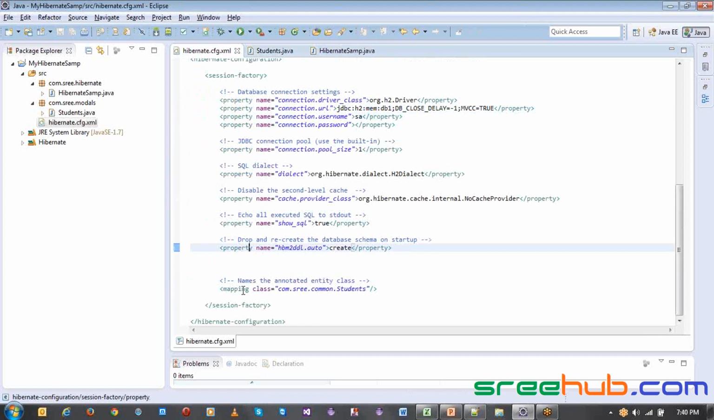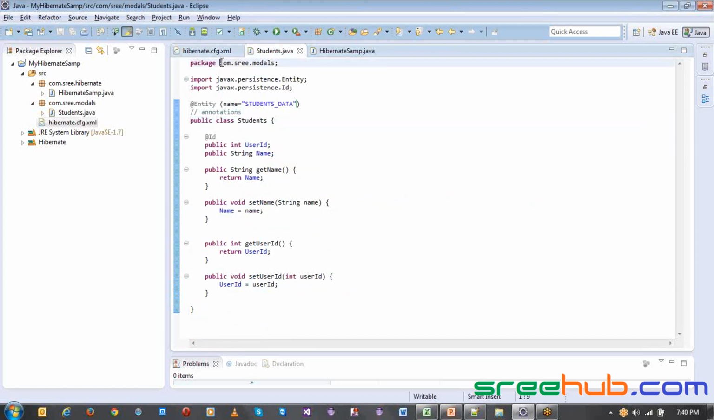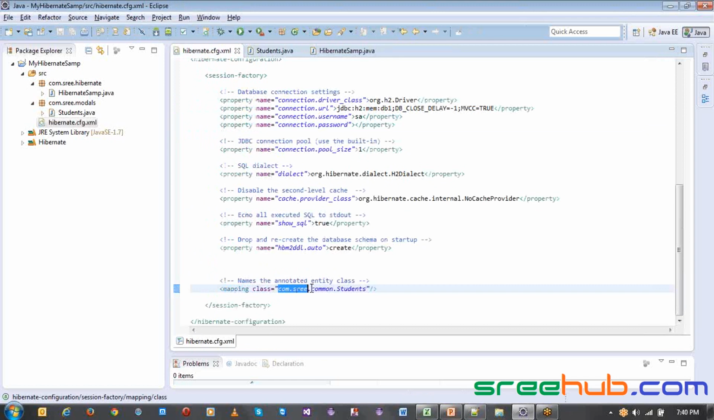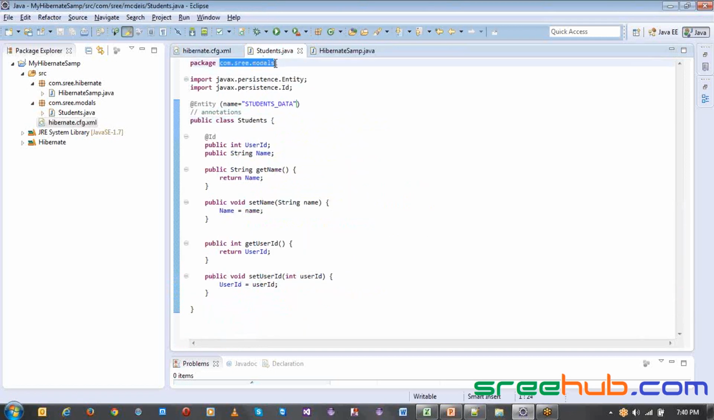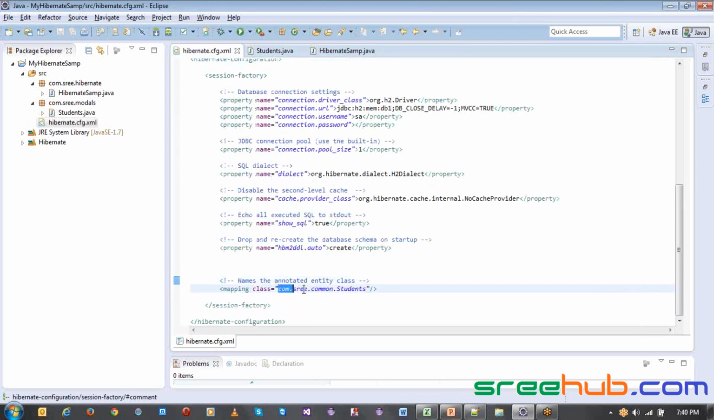If you remember in our previous class, we said mapping. This mapping tag, I said we'll be checking out in later classes, right? Now, this is where we define all the model classes. The students class, whatever I've defined in com.c.models, I have to define the same in here. Make sure whatever package is there, you use it. Let's say com.c.models.students. Now, this is a mapping model class, right?